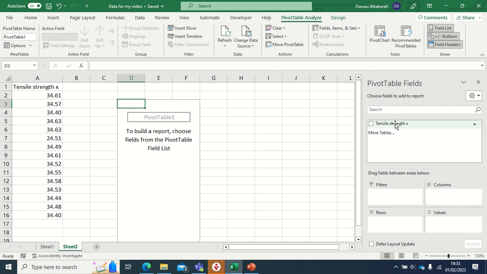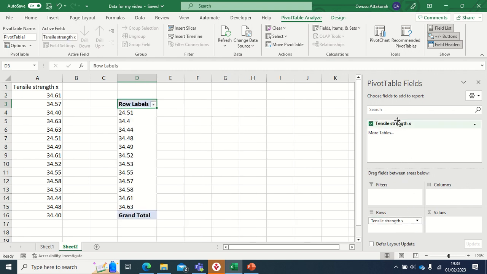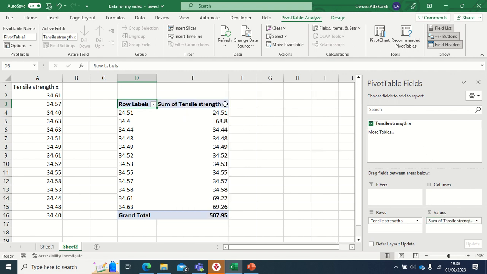I'll just click on it and drag and drop it under Rows here. Then I drag it again and drop it under Values here. If you look at the table, what has happened is that it's giving us the sum of the values, which is 507.95. But I'm not interested in the sum, the grand total here. What I'm interested in is the count under this column.